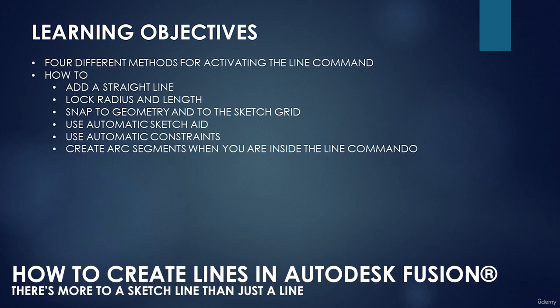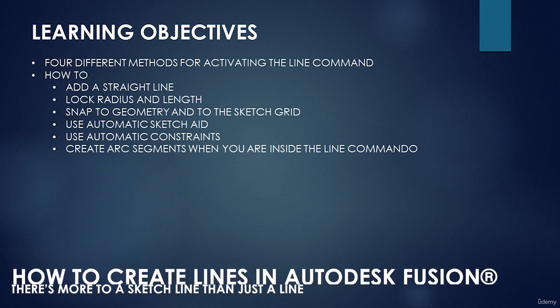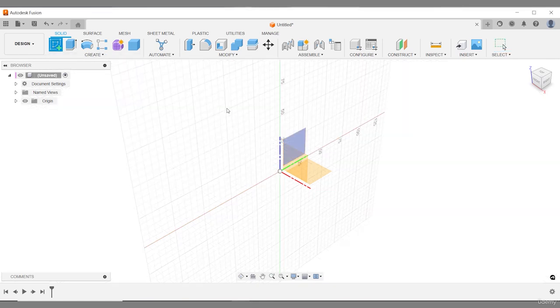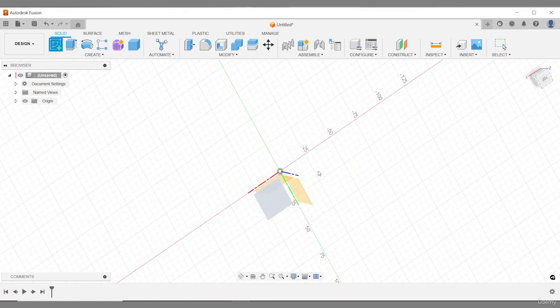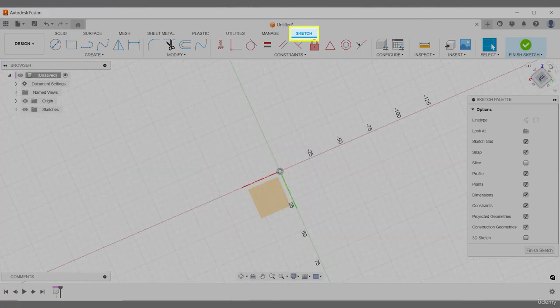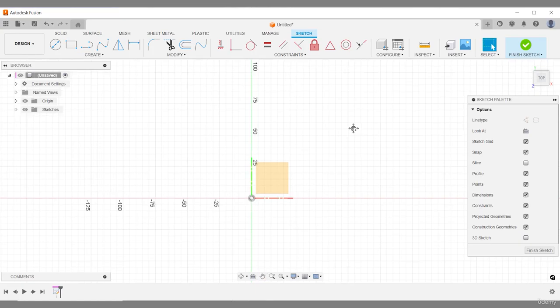In this lesson, you will learn that there is more to a sketch line than just a line. Create a new sketch from the top left corner and choose any construction plane. You are now inside the contextual sketch environment. You can activate the line command from the toolbar.